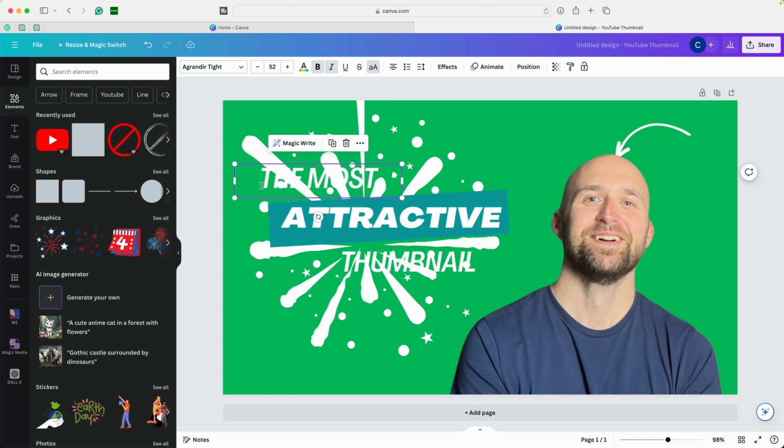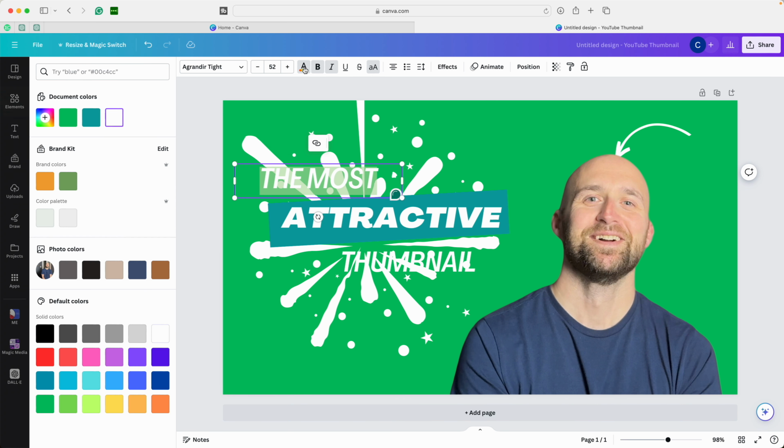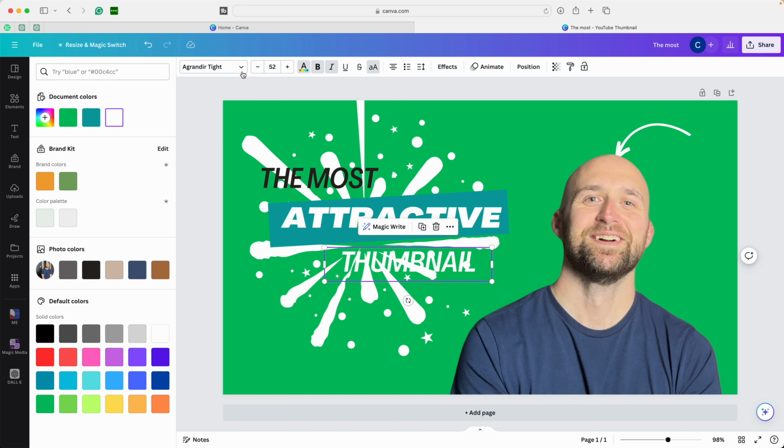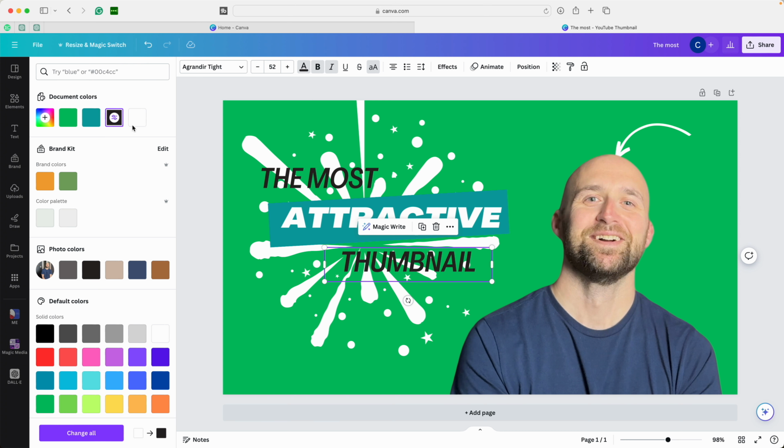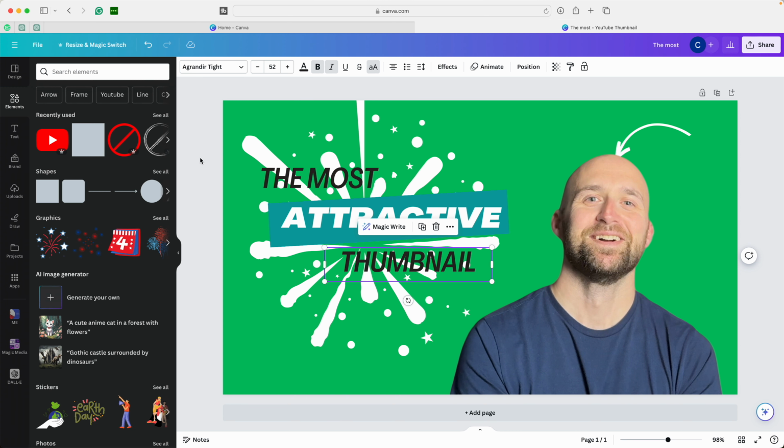So we're going to try to create something with a little bit more pop. The easiest way to do that would be just to change the color of the text. Let's try black. You can be more creative than me if you like. I'm just going through this pretty quickly just to show you how you could do something like this.